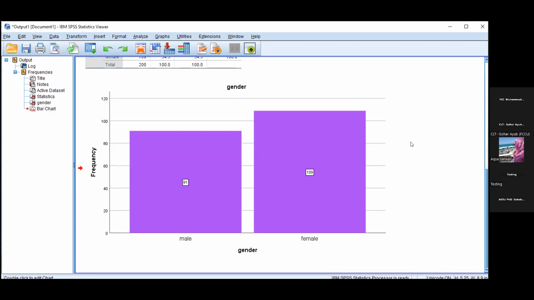Is this output viewer available to you? Yes, sir. We can see it. Okay.